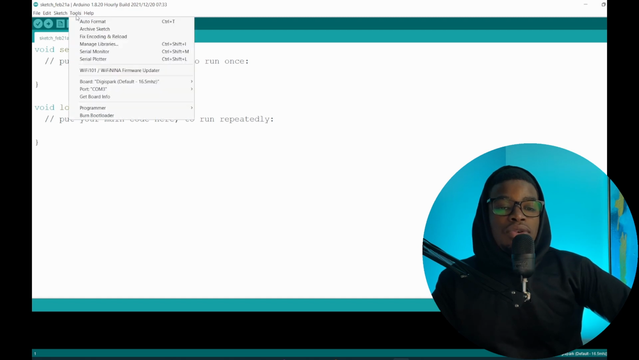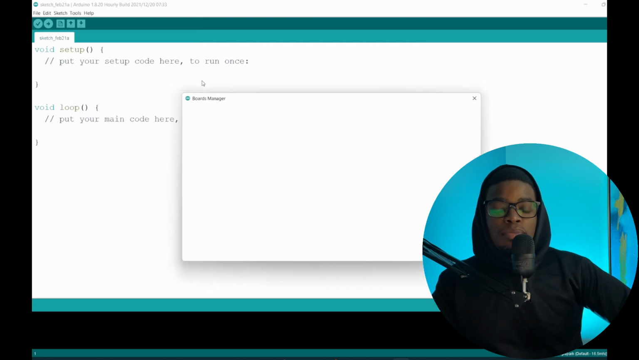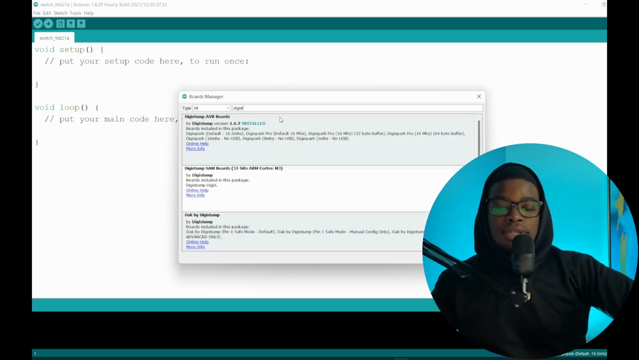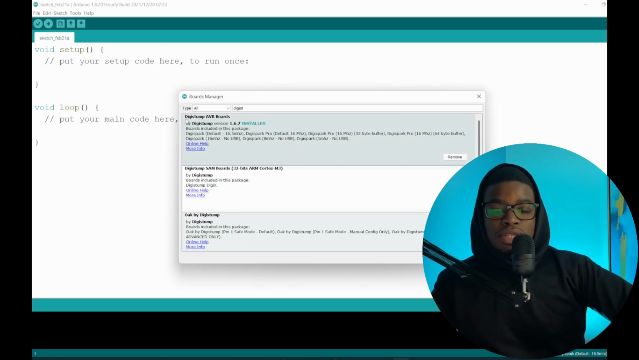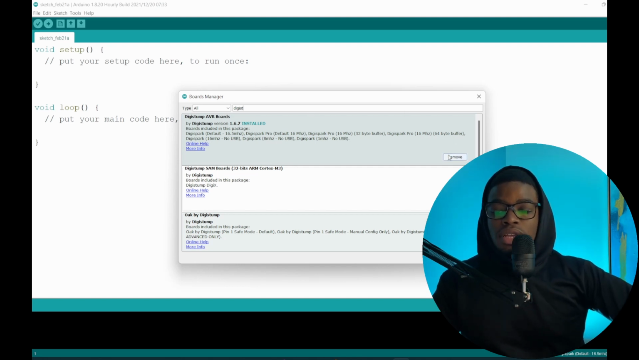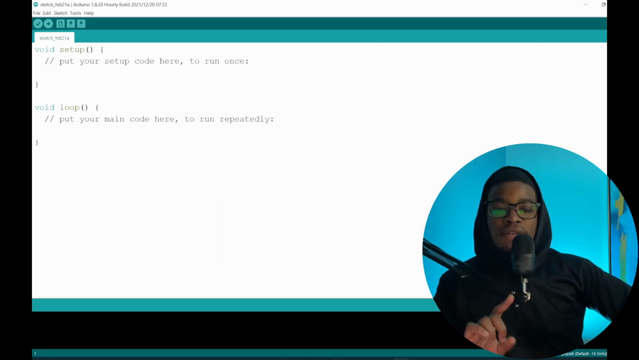And then now we will go to Tools, go to Board, then click on Board Manager. And in here, you're gonna have to search for Digistump. So once that comes out, you're gonna need to install this first thing, Digistump AVR Boards. This will show up if you've installed the drivers and if you put up that index.json URL. So it'll say install here. I already have it installed, so you just have that installed. It'll take a couple of seconds and that'll be done for that.